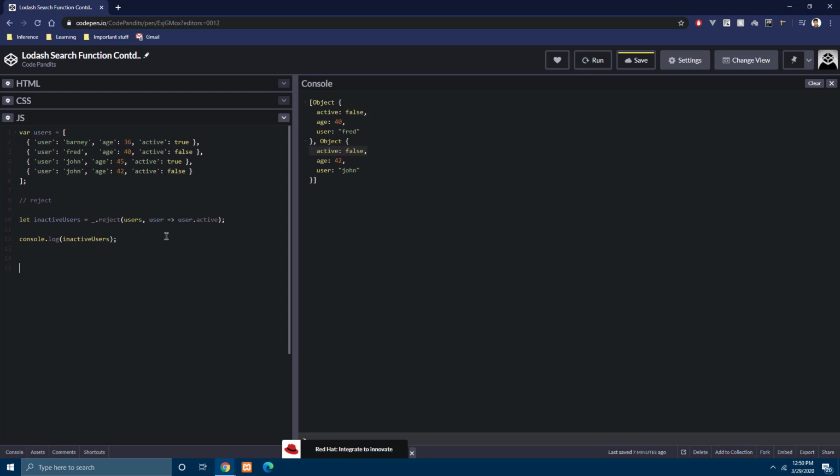And similar to the filter method, the reject method accepts the same set of parameters, and the same shorthands can be applied to the reject method as well. So for people who are really interested in knowing what the other commonly used shorthands are, please go back and watch our video on the filter method. It explains it very well.